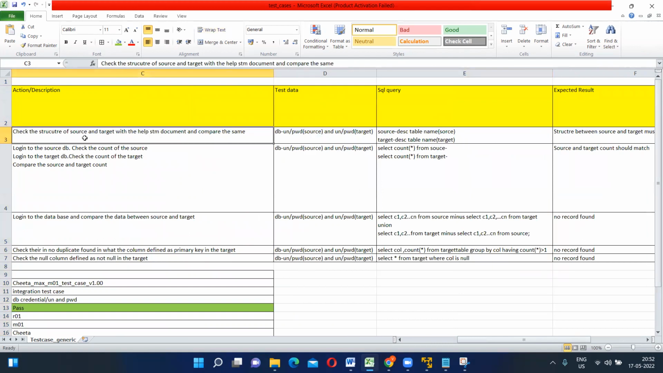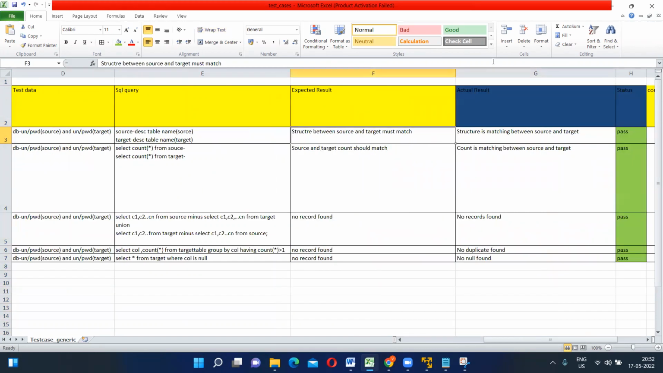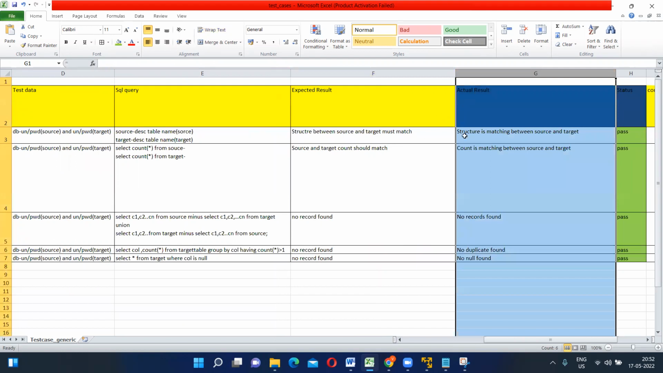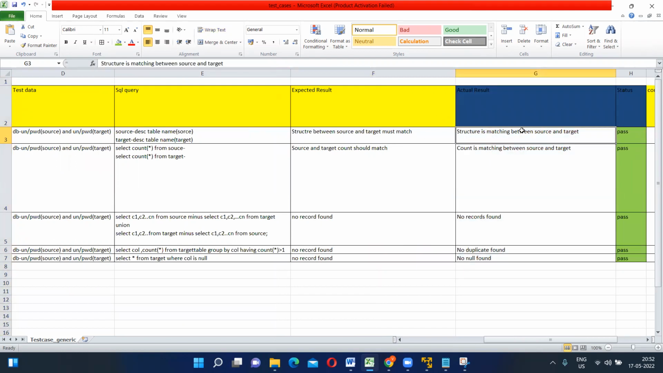What we have to do is check the source and target with the help of the STM document and compare the same, run these queries and all. And after running, this is the actual testing. We validated that and we wrote the actual result. This is called as test execution.